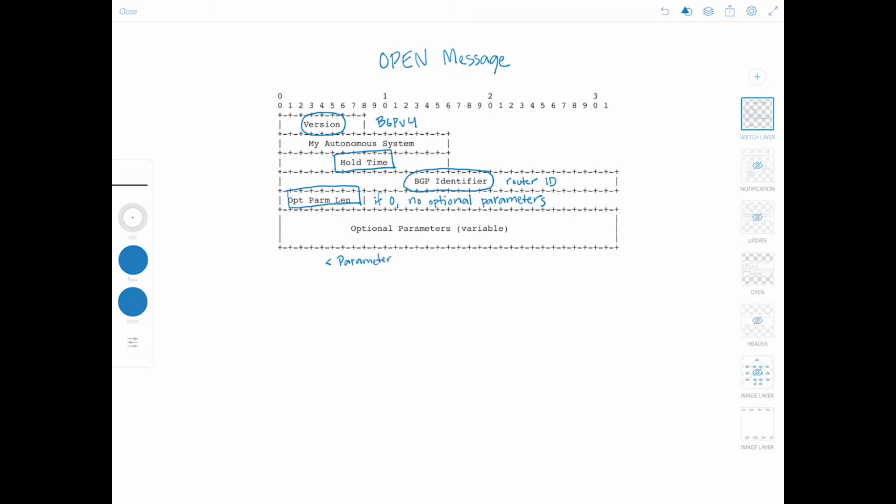Parameter type, parameter length, and parameter value. Length. Did I type that right? I hope so. Parameter type, length, and value. Like this.